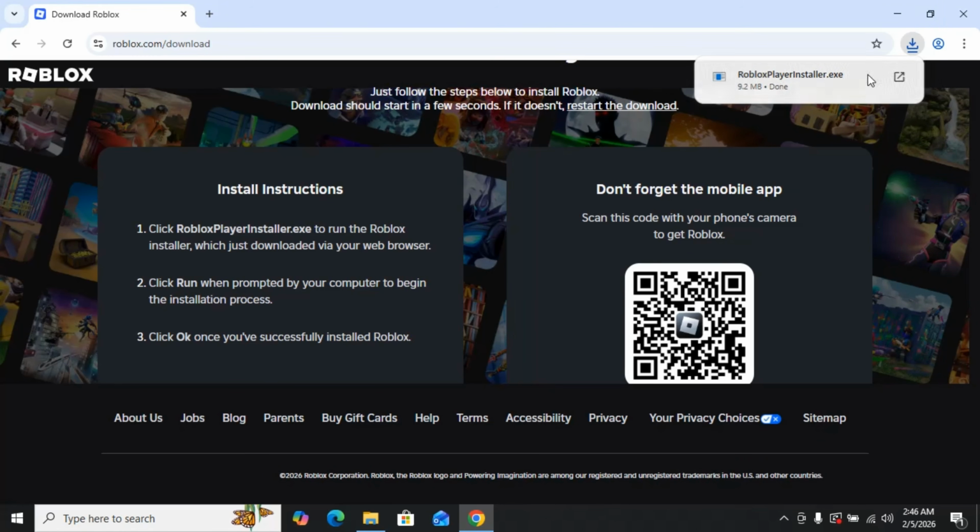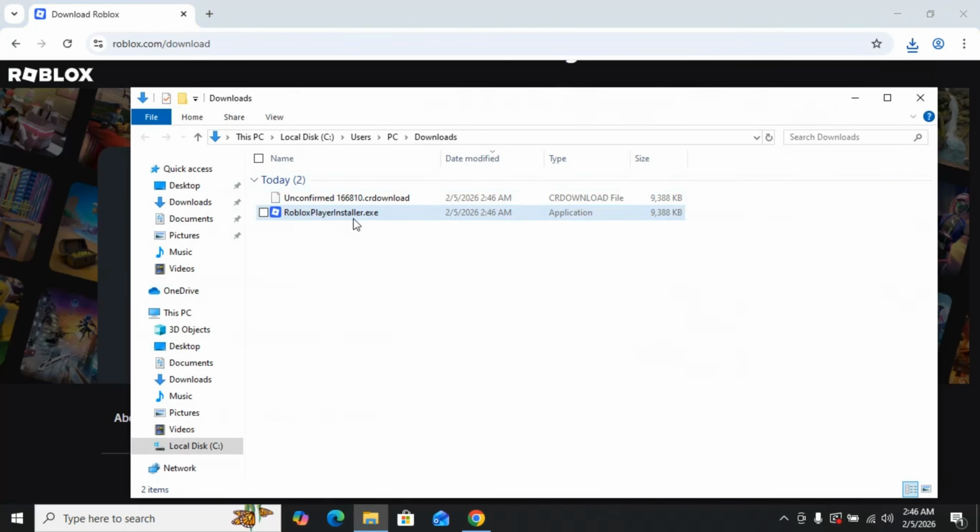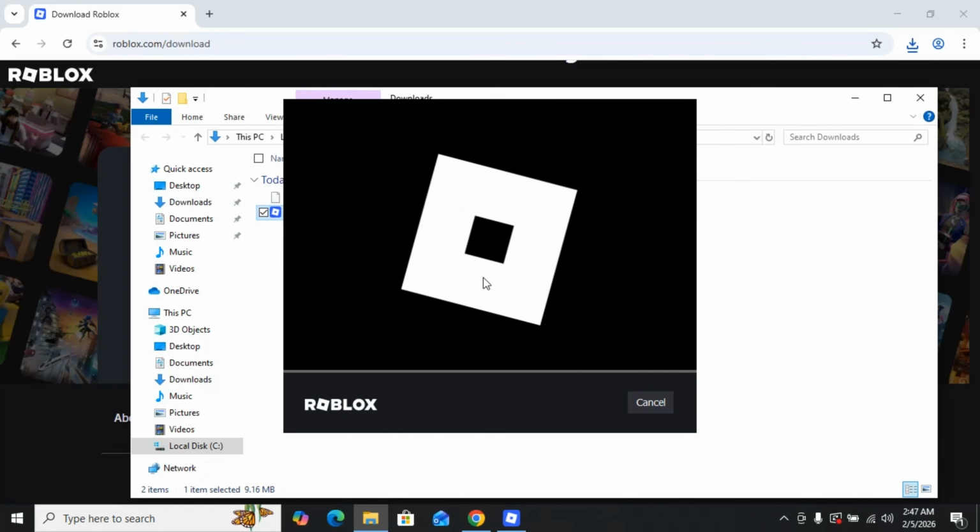So I'm going to click and go to the installer. What we do is we are going to double click on this to install. Now it's going to tell you Roblox installation is loading. So we are just going to wait for a few minutes for it to totally install for us.